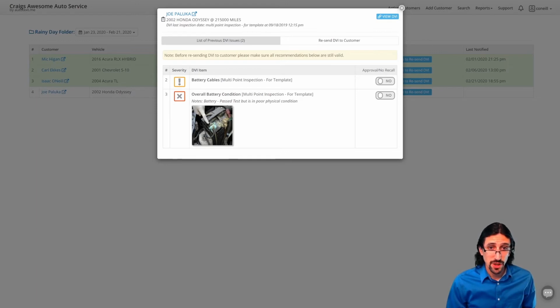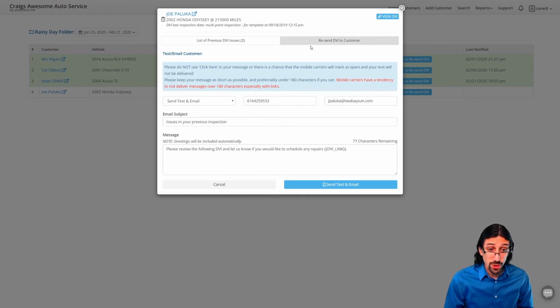We'll click the tab right here to resend the DVI to the customer. Here we already have a template pre-arranged for you. You can customize this template. Your system administrator can decide exactly how this is going to be worded. We also give you some guidelines. We do want to keep these short so that text carriers don't have an issue with deliverability. If you do have a longer message, it'll be advisable for you to send that primarily by email.